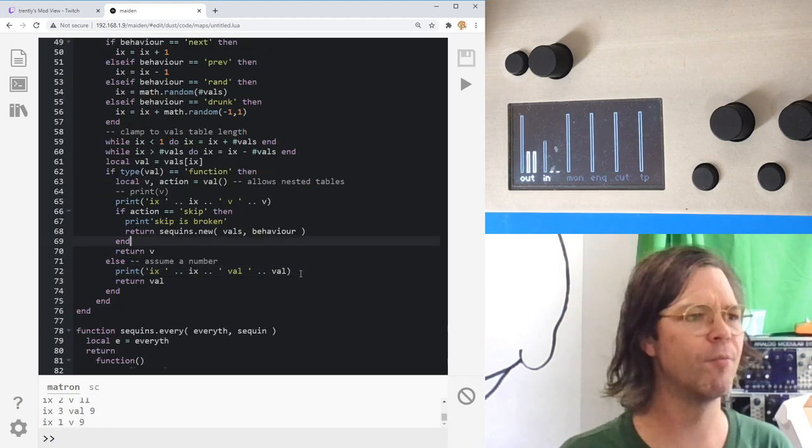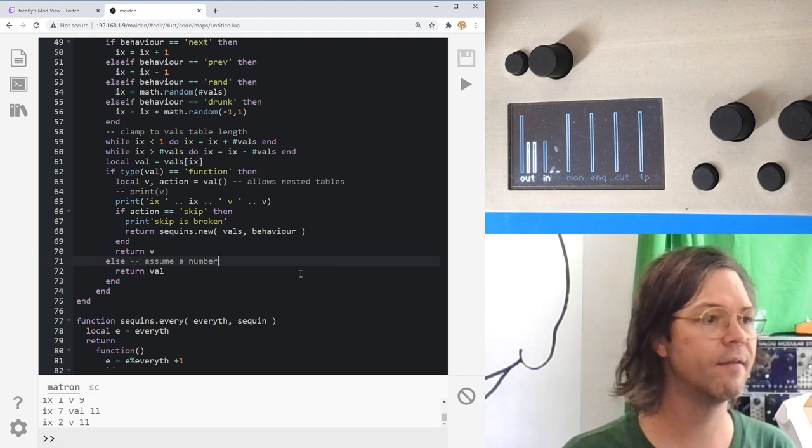I'm just going to remove some of these prints that we added to debug that.